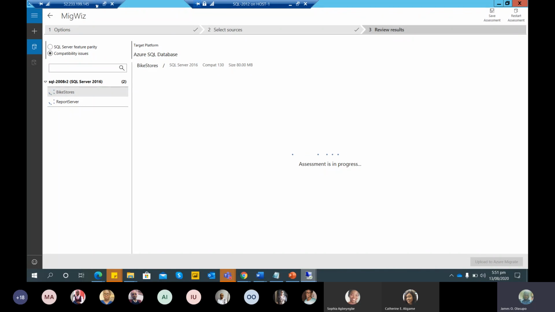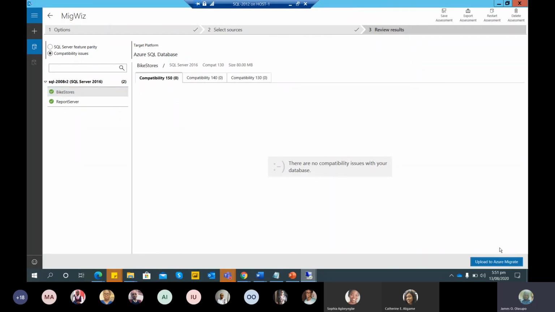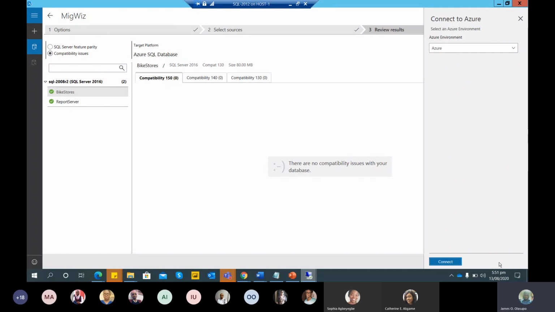I want to show us that opportunity as well. Okay, so this one shows that there is no compatibility issue. And I can go ahead and upload it to Azure. Yes, I'm going to say Azure, then I will connect. It's going to request for my subscription and my account details. So where I'm going to put it now. Let's quickly see how we can do that so that we can get to have an entry of how it shows on our portal.